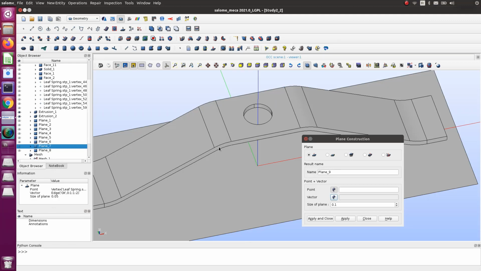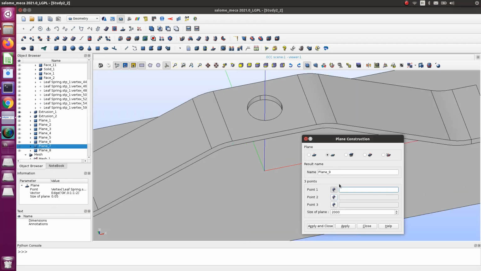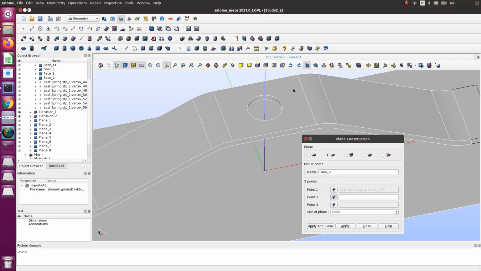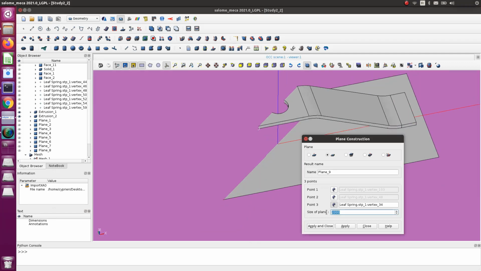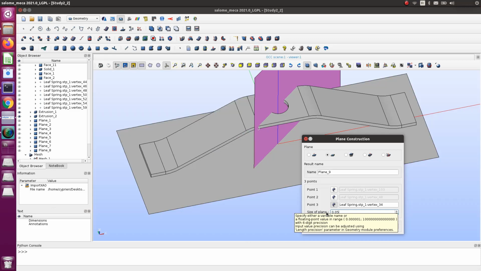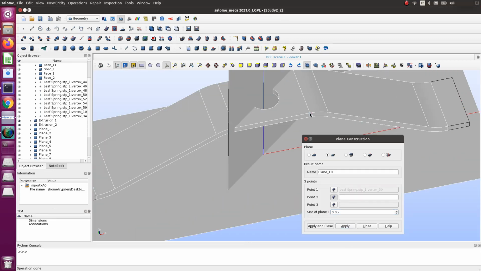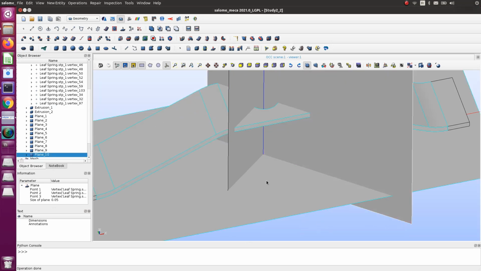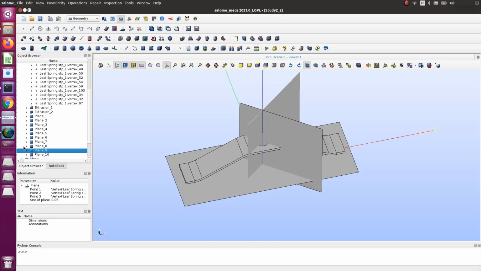So I need to create two last planes. To create those planes, let's use this like that. Let's select the points like this. So I can put again 0.05, apply, and one in the other direction, apply and close. Okay.